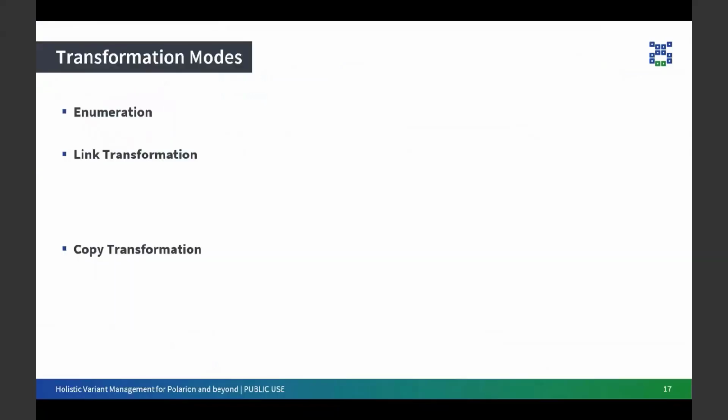And once this is done, we are set up to generate variant-specific output on Polarion side. So we support 3 transformation modes out of the box. One is enumeration transformation. This means we will not generate any new documents. We will just extend the existing superset documents by adding tags, so to say, to each requirement with the name of the variants that make use of that requirement.